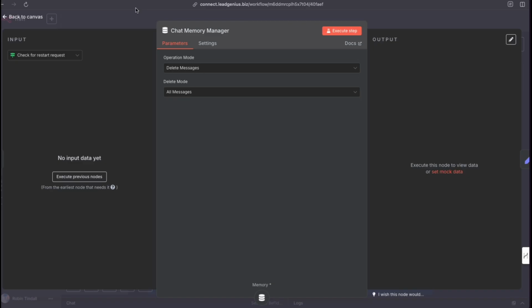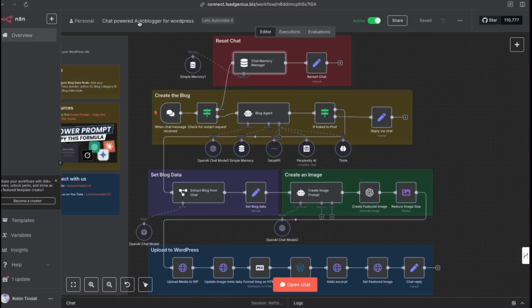So we're using the delete messages option, and we've set this up, and it's just going to delete all the messages, basically restart. And the use case for this is you might be an agency that's creating lots of blogs for a particular client. And when you've done one, you want to go directly into the next one. And you can just use that reset button to start again, clear its memory, and create a new blog.